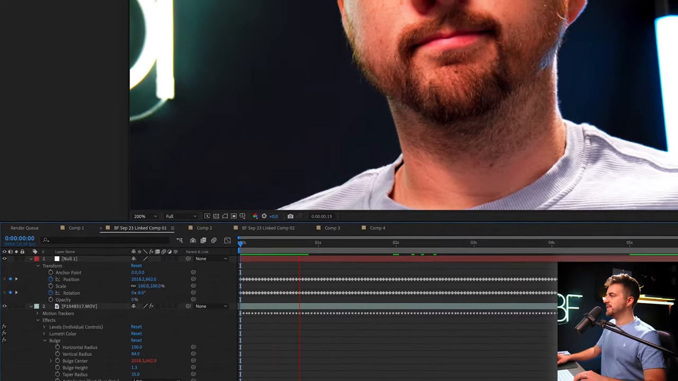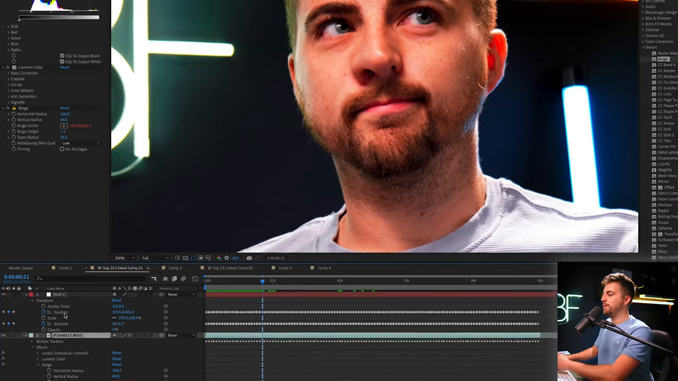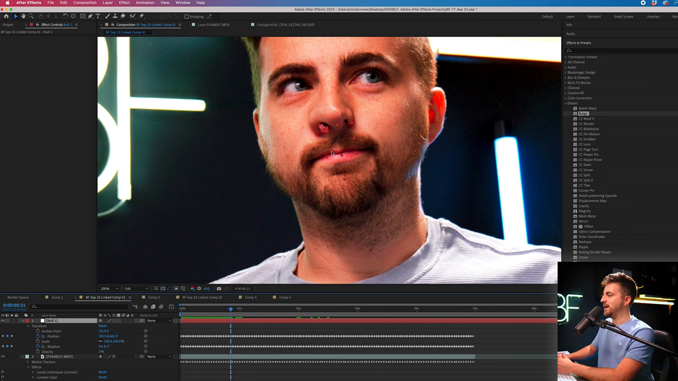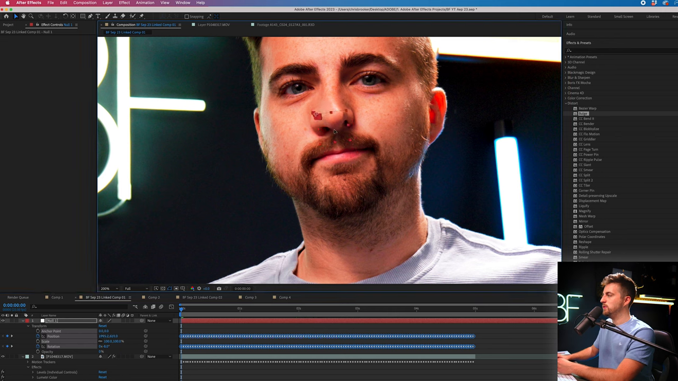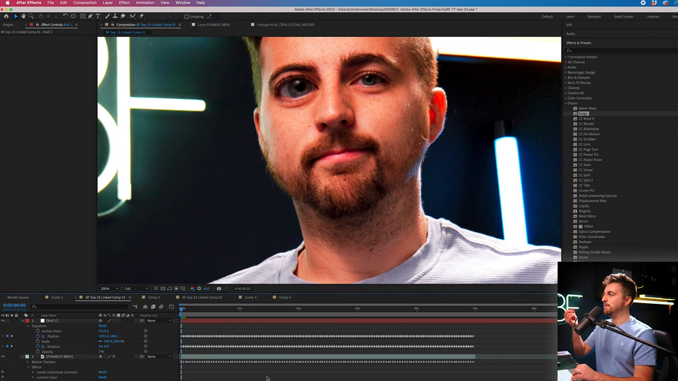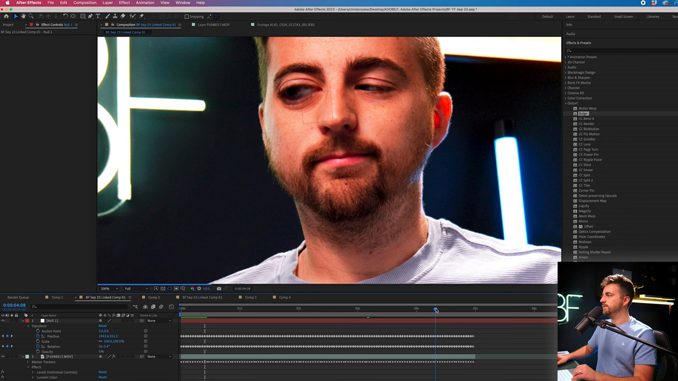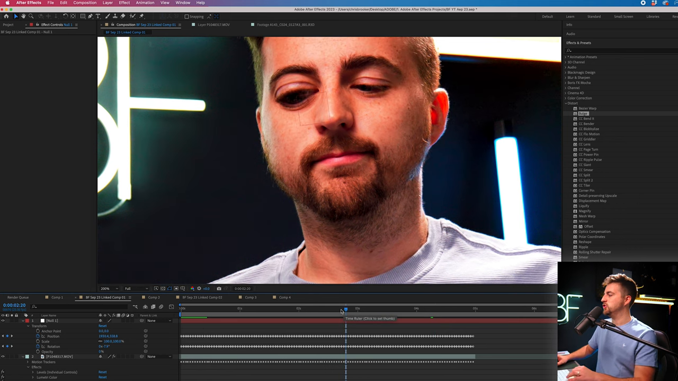As you'll see, that is now tracked, but the problem is this has now moved, and that is because our null object is down here. So we'll just go to the beginning, select all of the keyframes on the null object, and move the null over to the left eye, or my right eye, until it is back in the position that it was in. Now when we play this back, because we had all of those keyframes selected, that should stay in place and the movement should be there. Yep, that's doing exactly what it should be doing.